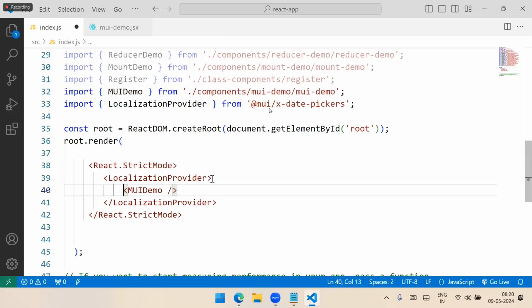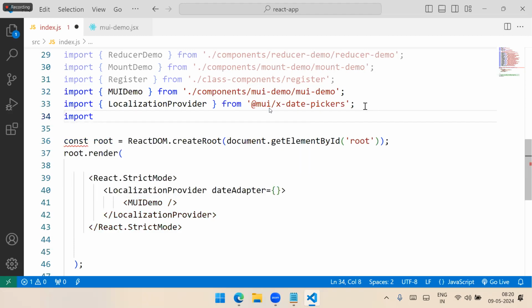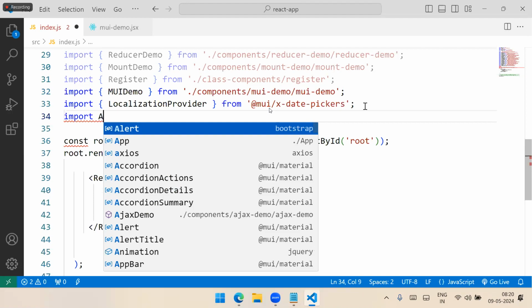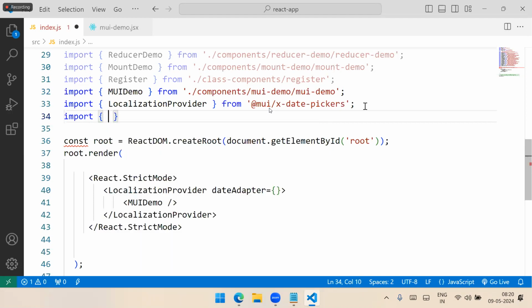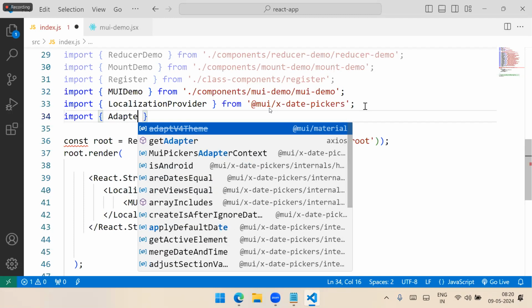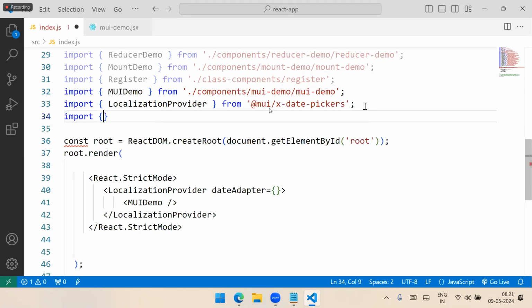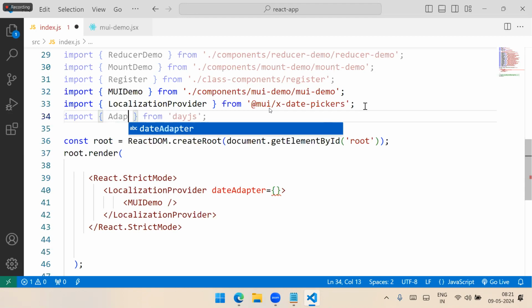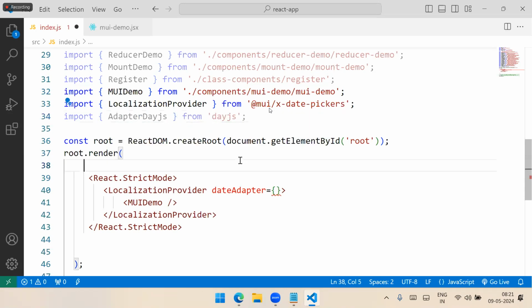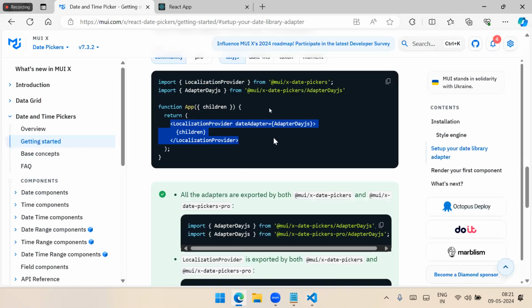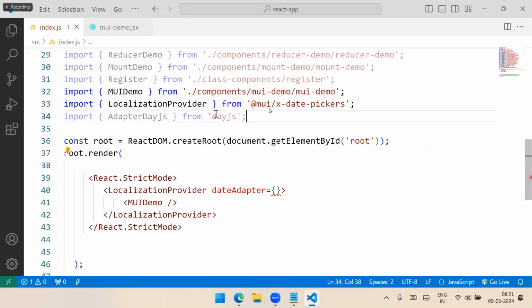And this LocalizationProvider has to be told which adapter to use. That means the date adapter, which adapter? We installed the Day.js adapter, so we have to import the Day.js adapter. The name we will check. Adapter Day.js is there, in MUI date pickers only.